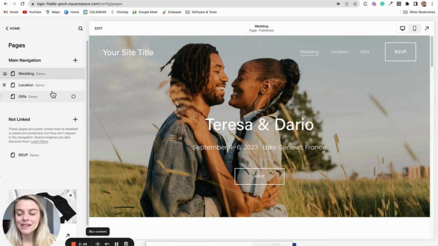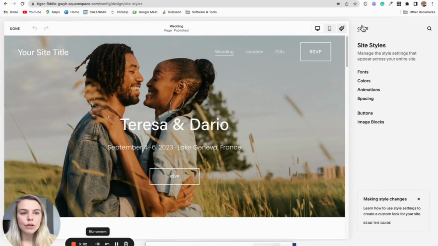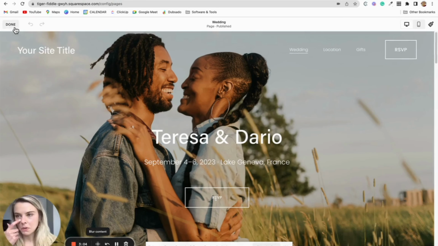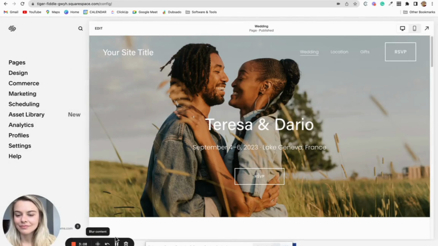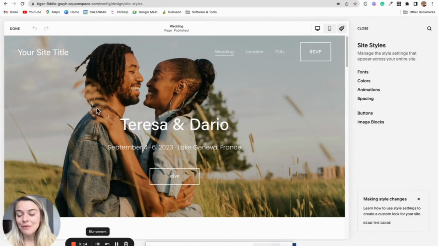All right, so customizing the fonts is super simple in Squarespace. You could either go to edit on the page itself and go up to this little paintbrush symbol, site styles, or you can find that as well if you go into design, site styles here. By the way, feel free to speed this up and watch it 1.5 to 2 times as fast since I am recording and clicking through the computer. This might be really slow as you're watching it.